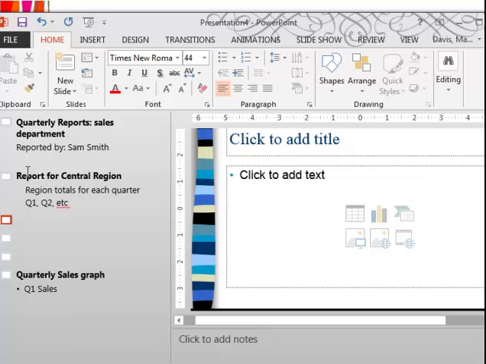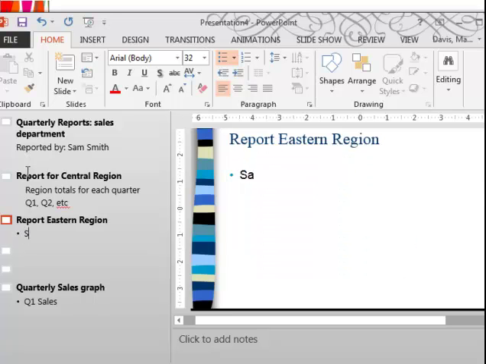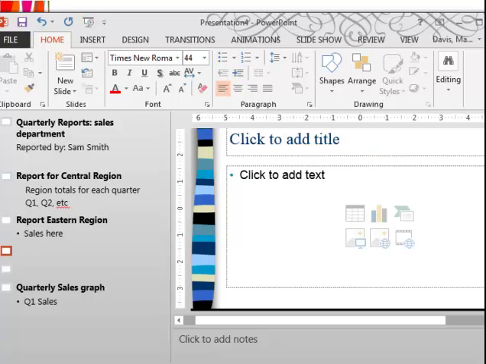Okay, now we want to go down to the next slide. I just use the tab or the arrows and go down. Actually, if you use the arrows, it won't add a new slide, so that allows me to create the report for the eastern region. And then again, if you tab, it'll create a bulleted list. Then if you go down again using the arrows on the right hand side of your keyboard, it'll go to the next slide.